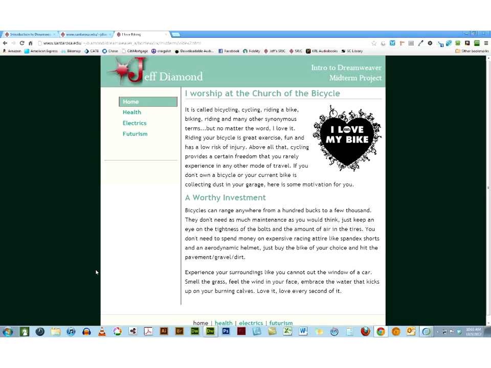Once that opening kind of magazine cover transitions onto this first page, you'll see the basic structure of this 4-page website. Now when I say 4 pages, that doesn't include the opening transition page. So the first page is my home page. It gives the basic information about what the site is about.